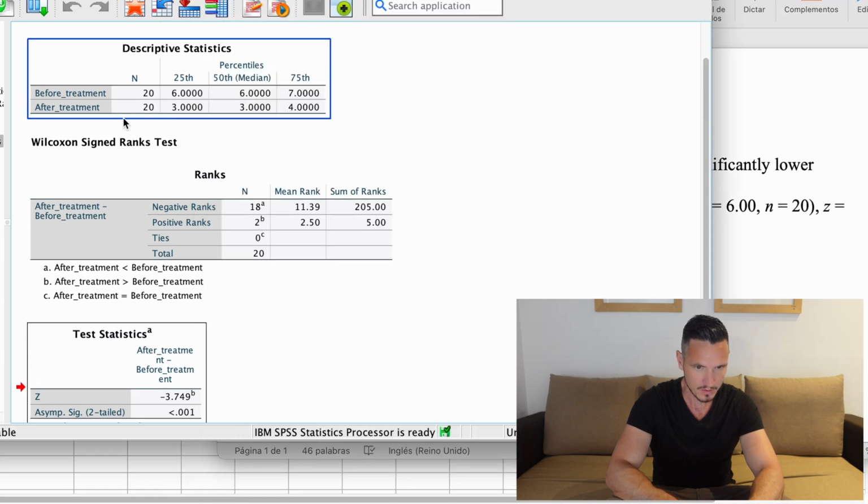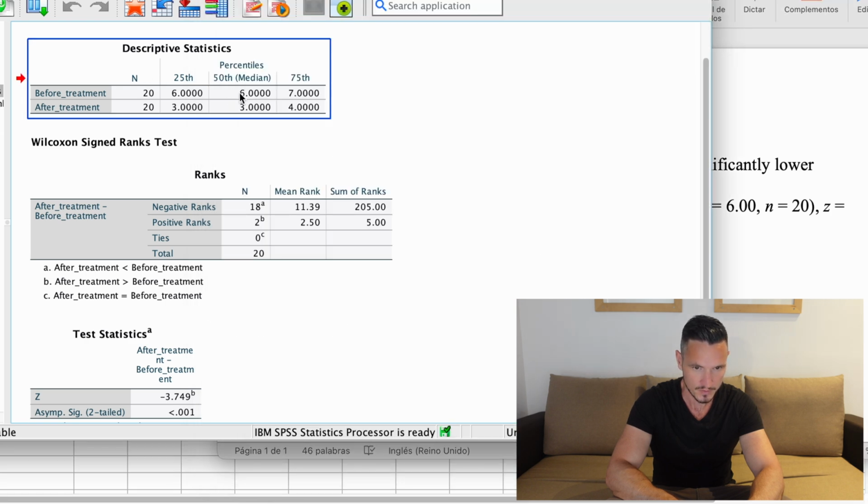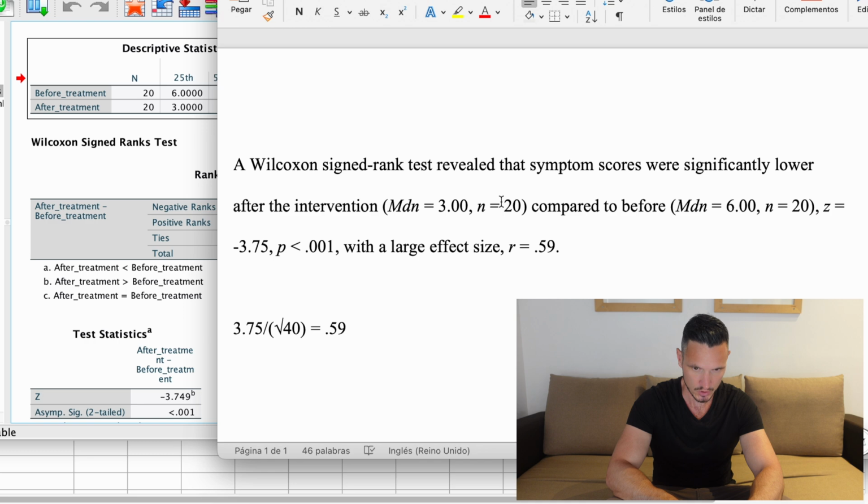So as we saw before, we have a median score of 3 here, and compared to before the intervention, we have a median score of 6 here. And I've also just included these values here, which indicate how many participants we had, so n equals 20.